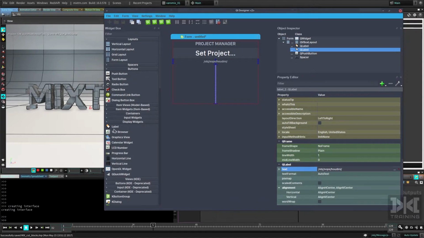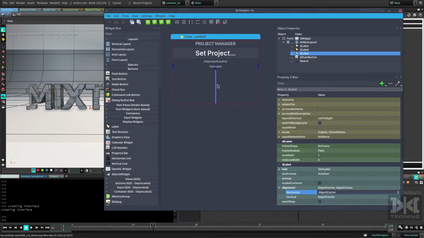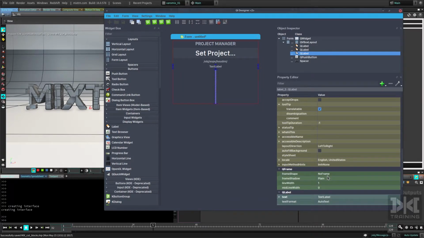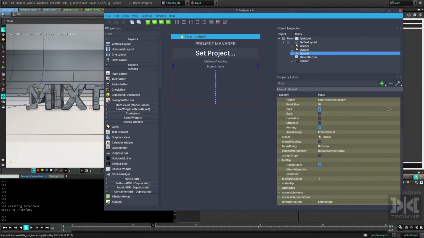Next, I had another label actually here. Center it as well. And this is going to be bigger. It's going to show the actual name of the project once you set that. So we can say here project name, maybe. That's going to be bigger. Something like 20, let's say.